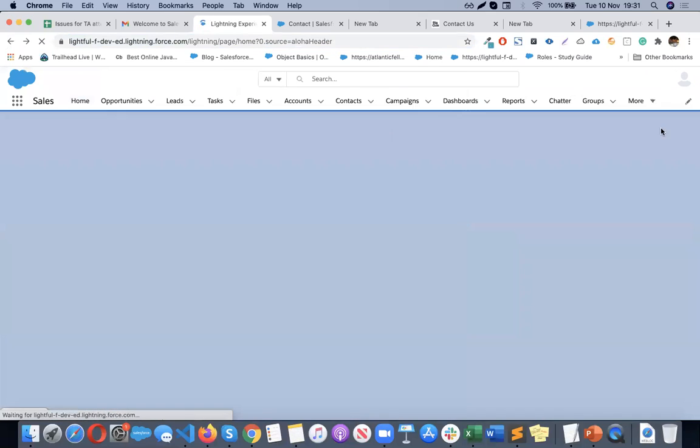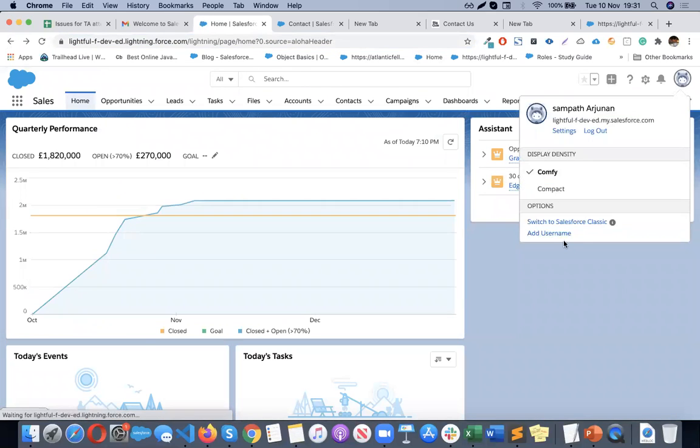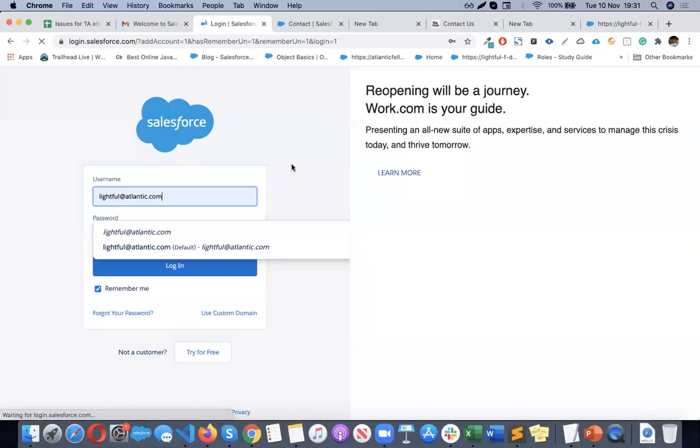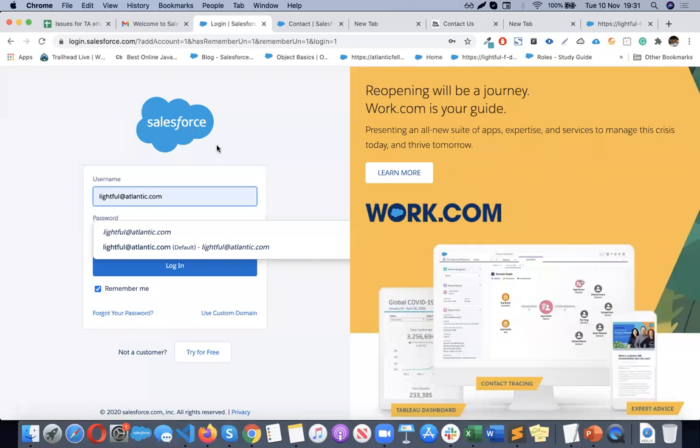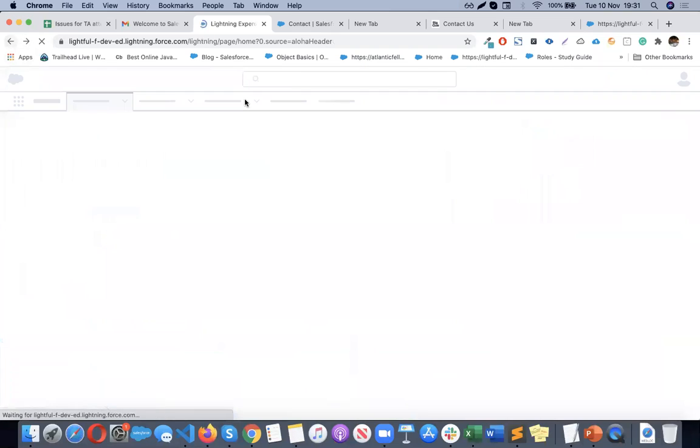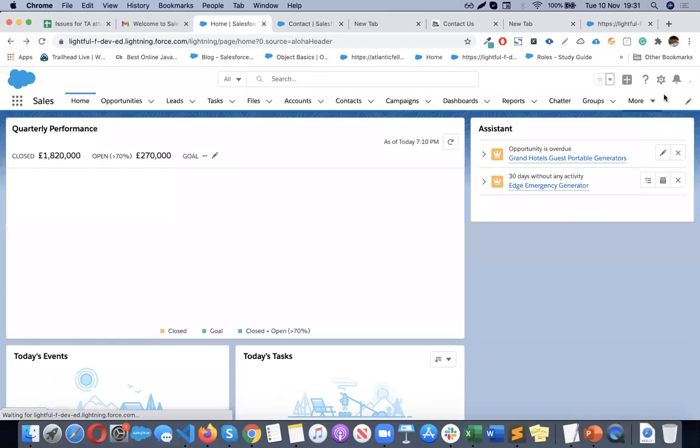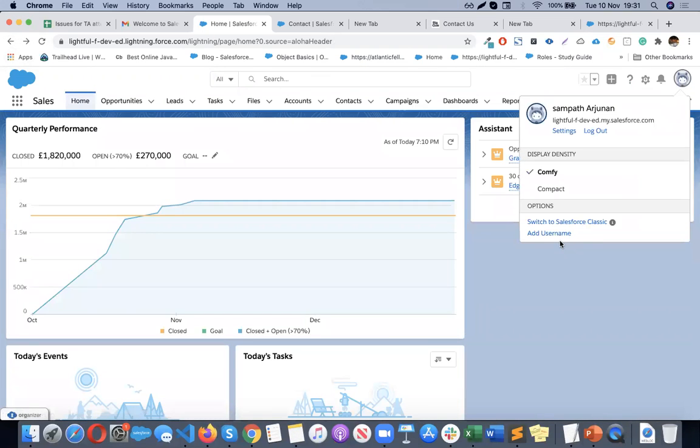Let me refresh it. Add a username. If you want to add a new username, at the moment it's logging out basically. It's trying to create a new developer account, but that is not the case. Generally you won't get that link in the production org because this is the developer org. They keep on adding new stuff. But in a real-time org you won't get this link by default. You will get only switch to Salesforce Classic, but if you click on it, it will take you to the new user creation basically.